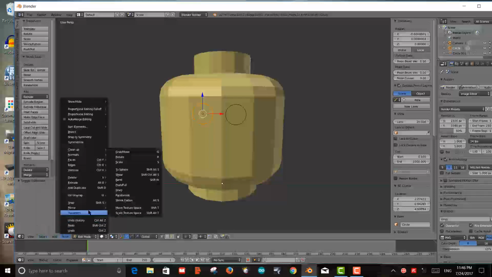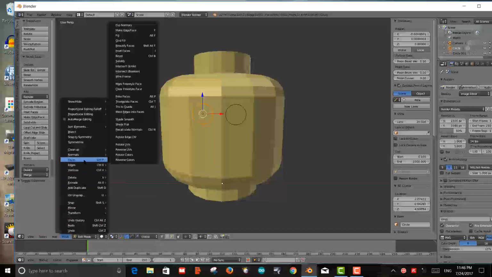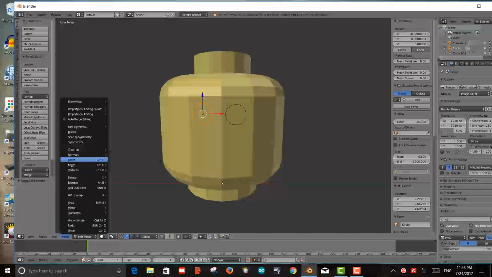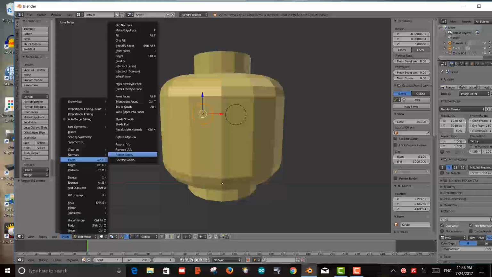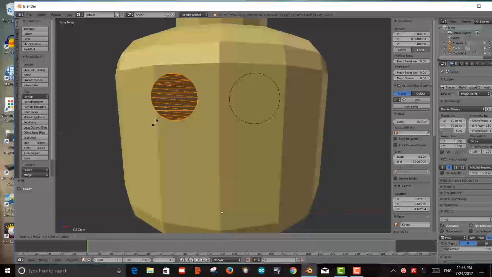face, transform. Faces, Control F, and then make, whoops. Let's do this again. Faces is Control F, and then we want to fill like that. Okay. And do the same thing.